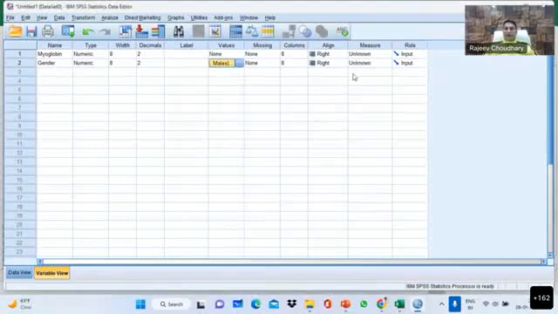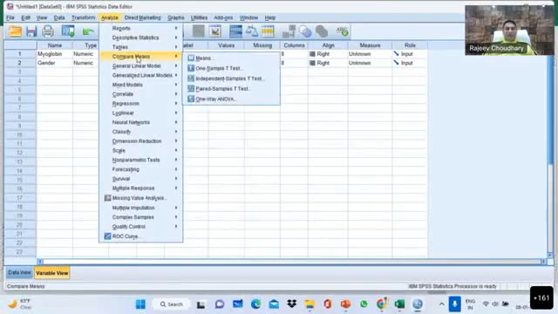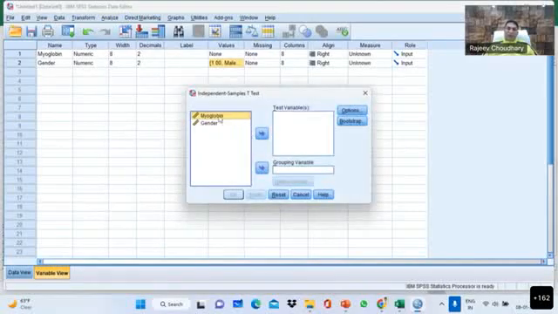The data entry is complete. Now, how to analyze? You may write down the commands also. Go to analyze, go to compare means, go to independent sample t-test, and bring this myoglobin in the test value and this gender in the grouping value.